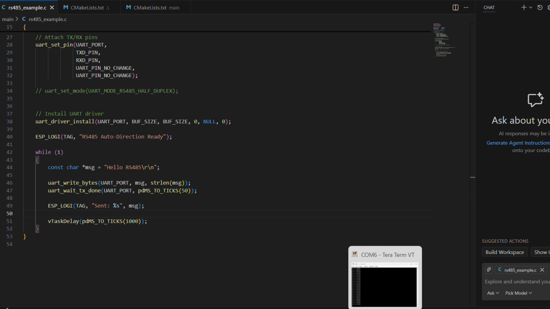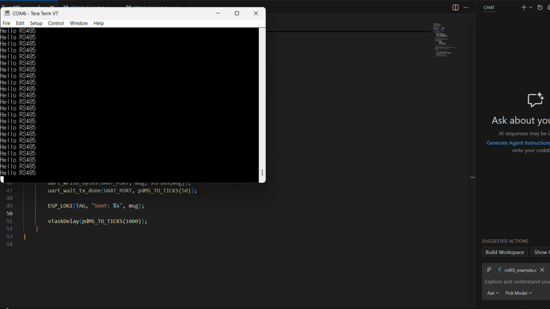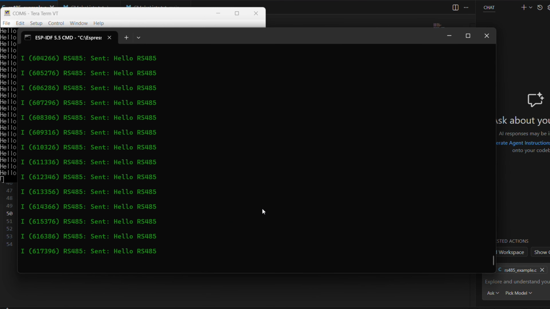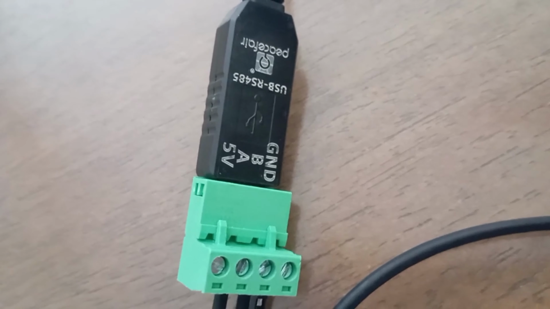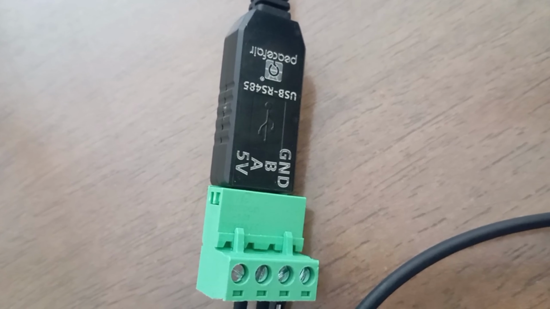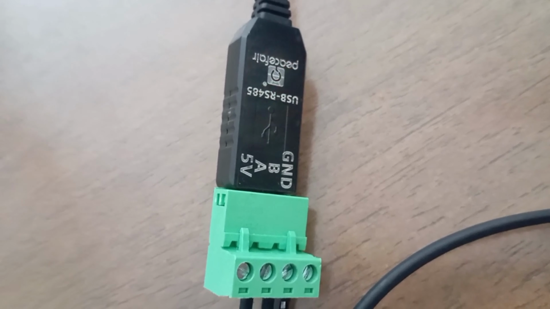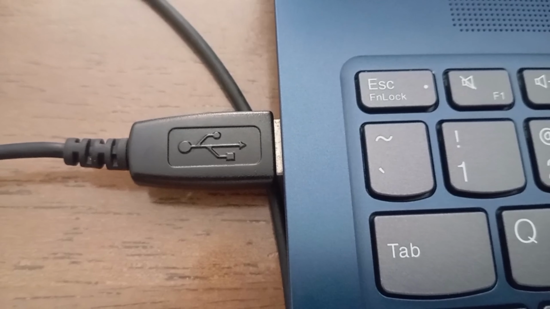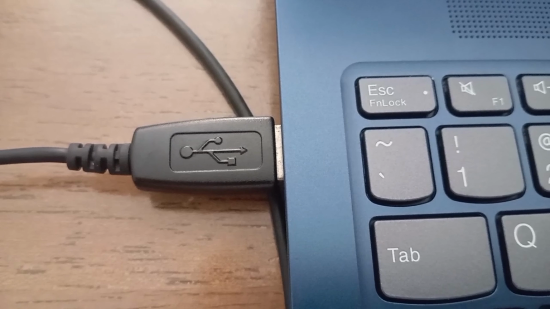So we have our Tera Term here, then we have our ESP-IDF. What's happening here is the ESP32 sends the Hello RS485 string to the MAX485 chip. From there it translates into RS485 communication, which uses the A and B connection, connected to the A and B of the USB RS485 adapter. Then from there, the RS485 communication is changed to UART communication and goes to the terminal.